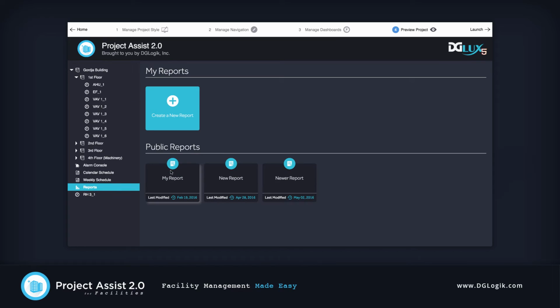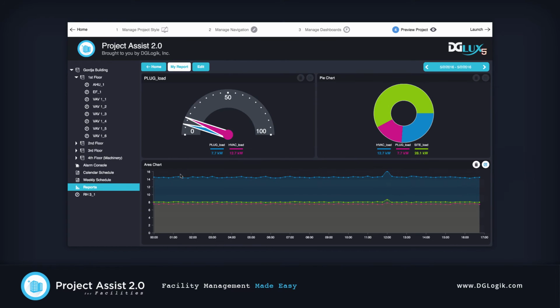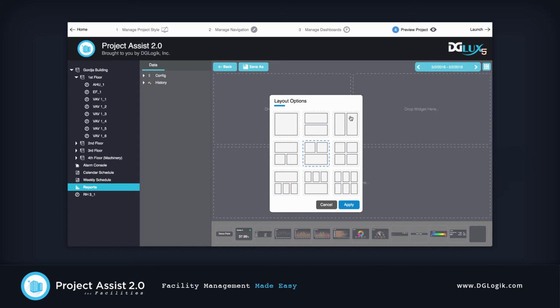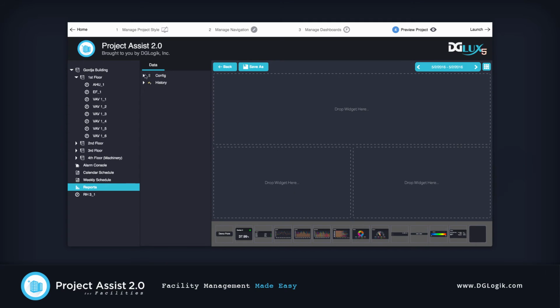Track trends through an easy-to-use reporting dashboard. You can refer to a previously created report or create your own report. You can customize the layout and add the widgets that will relay information to you or your audience.